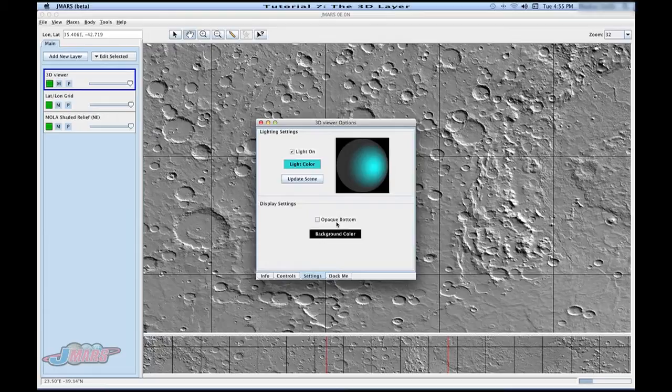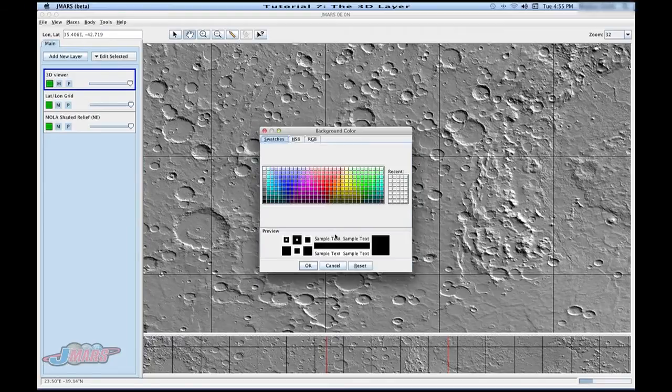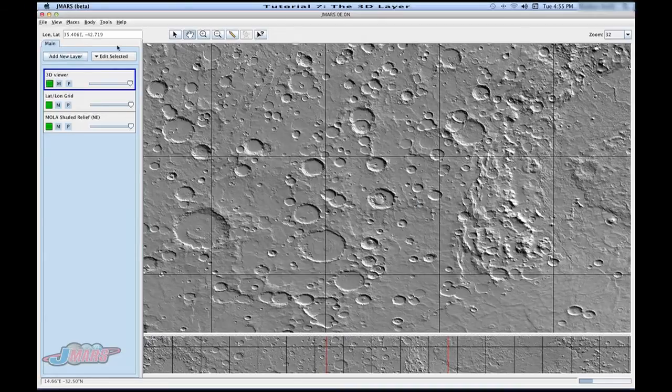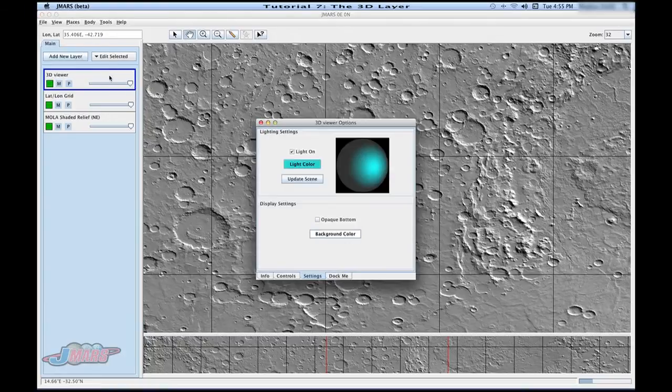You can change the bottom to make it opaque, or you can change the background color. Right now it defaults to a black background color, but if you want to, you can click that and choose a color that you'd want to change it to. So we'll just change it to white. Press OK. Go back into the layer.